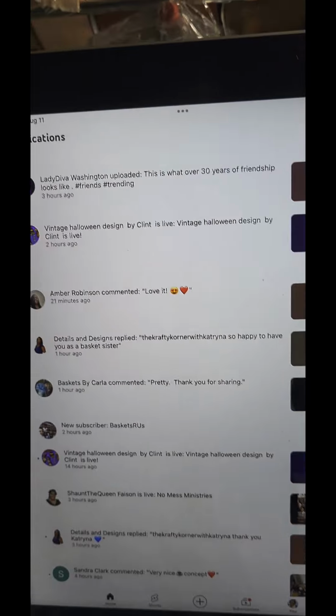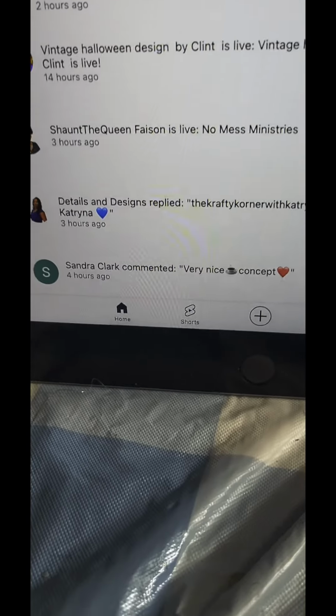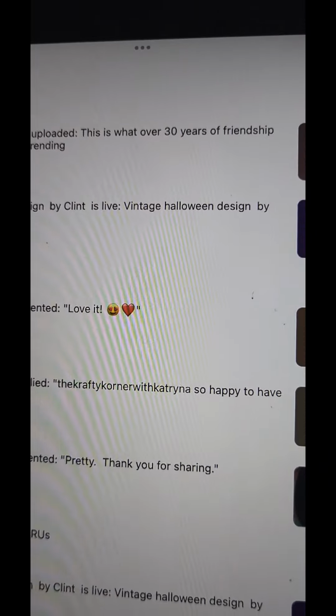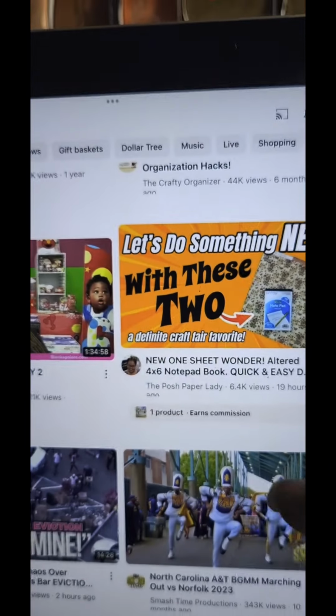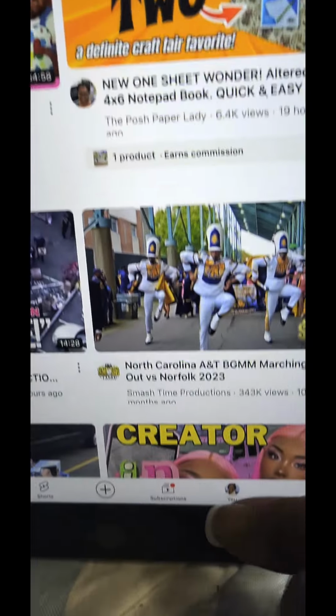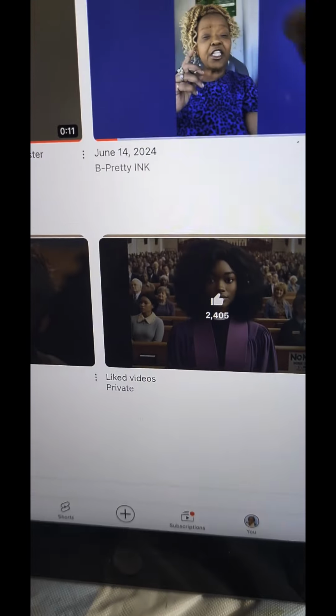Other things you can do from your home screen when you select notifications is go on to your notifications. And this is where you will see who's live, who's posted videos, who's commented on your content, and what they commented.